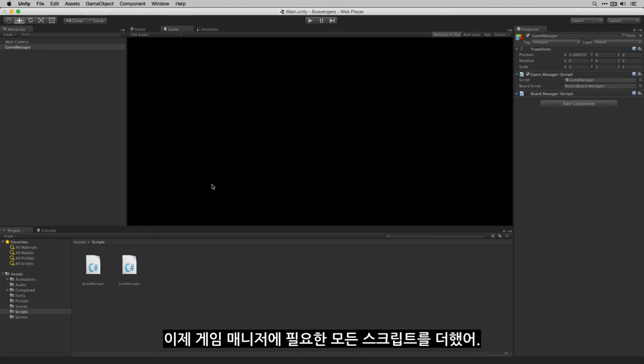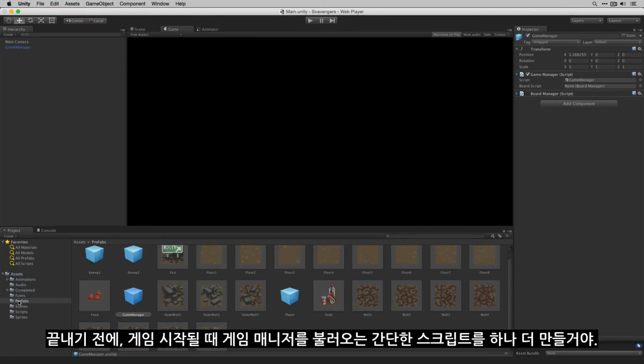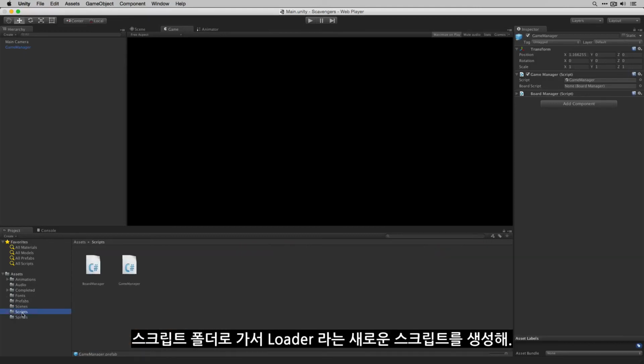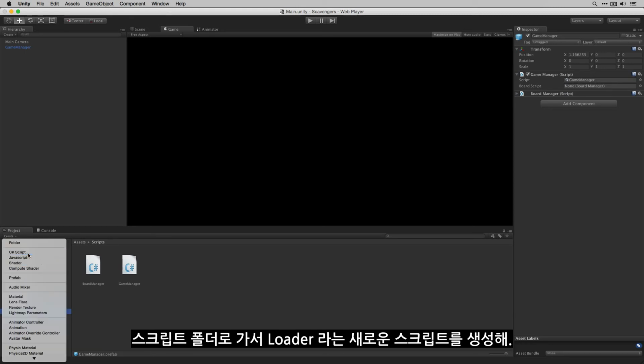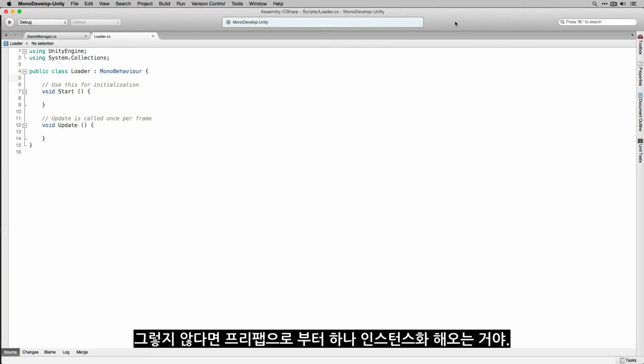Now that we've added the scripts that we need to our game manager, let's drag it down to our prefabs folder to create a prefab. Before we're finished, we're going to need one more simple script, which is going to load the game manager when the game starts. We're going to go to Scripts and create a new script called Loader. Loader is a very simple script that's just going to check if a game manager has been instantiated, and if not, instantiate one from our prefab.